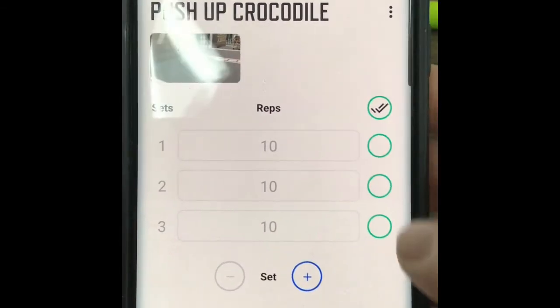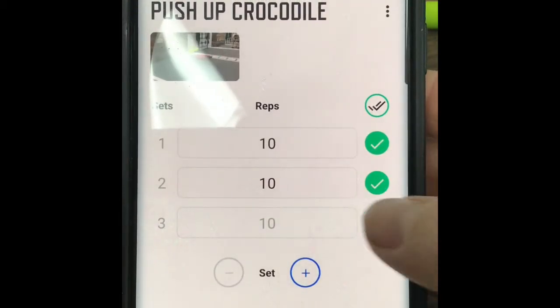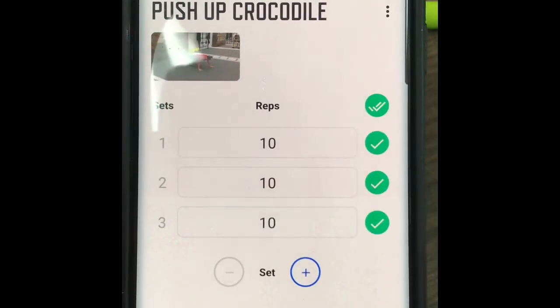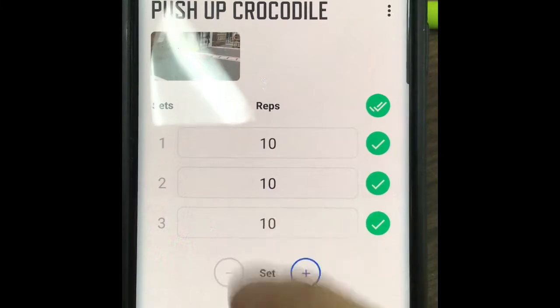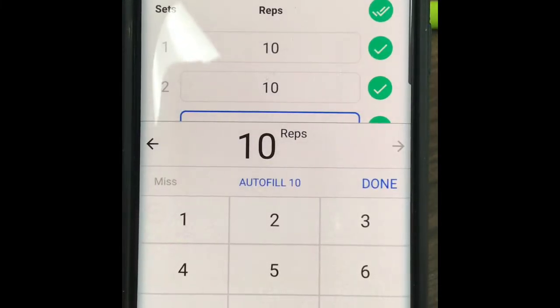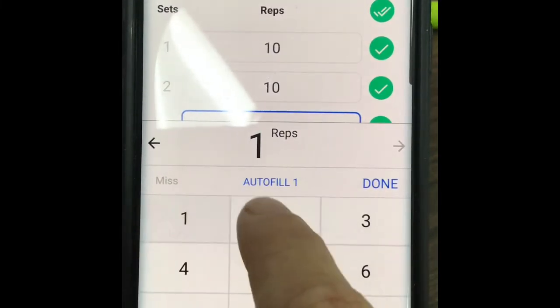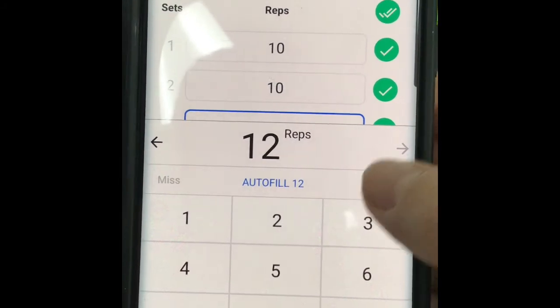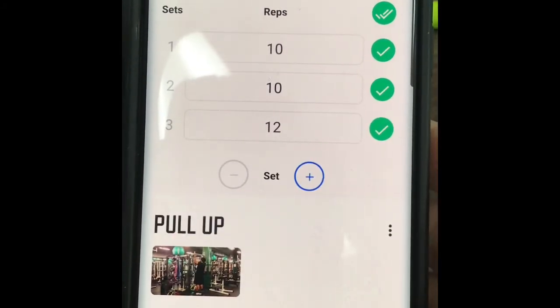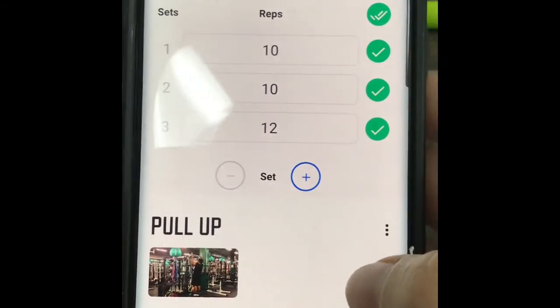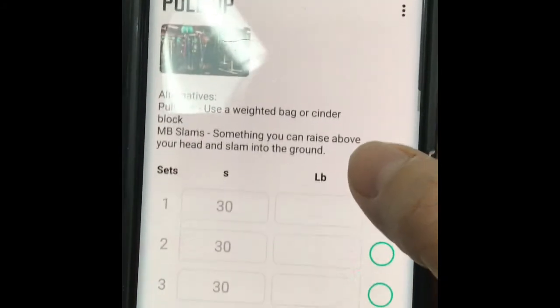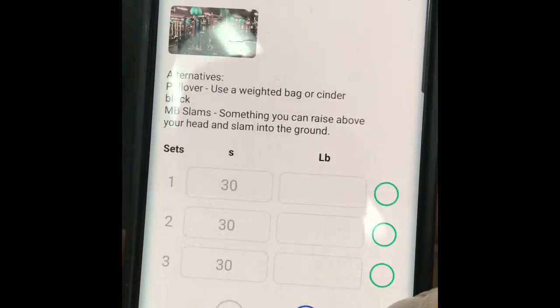So after you're done with each 10, you can mark it and you're good to go. Or let's say I decided I wanted to do 12 on my last one. I can change this to 12 and hit done. So that's another option. Okay, then you're going to scroll down to your next exercise, the pull-up.